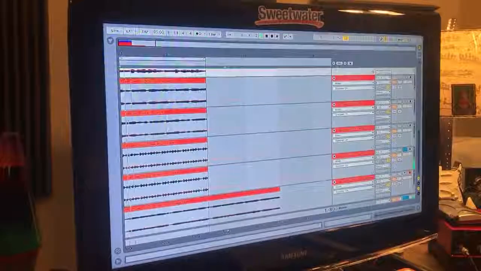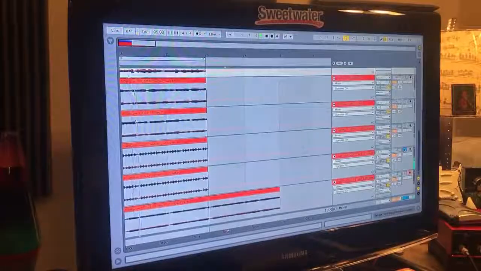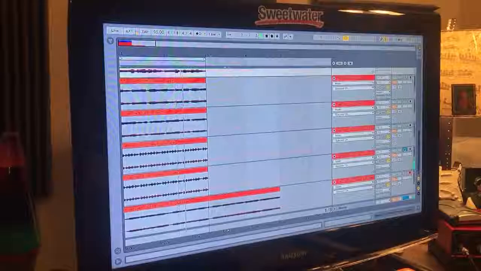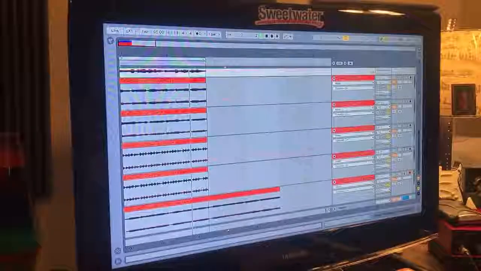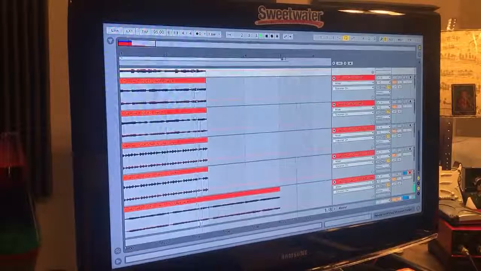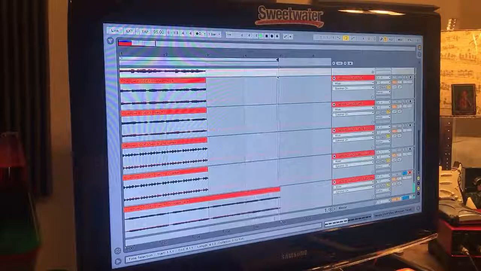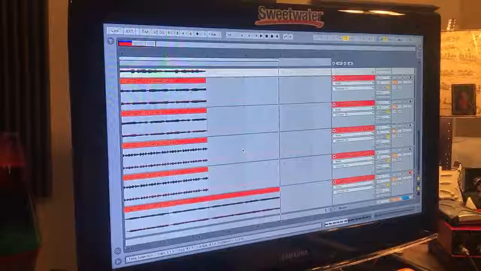Seven. Sequence number 7. And here's that 4 bar. All right, and that's it. That's the track. That's the track. Now I can go ahead and finish up the rest of the thing.